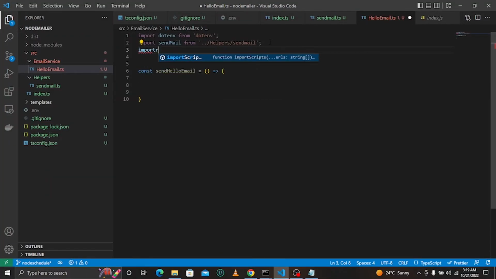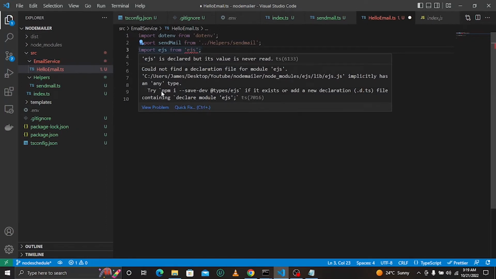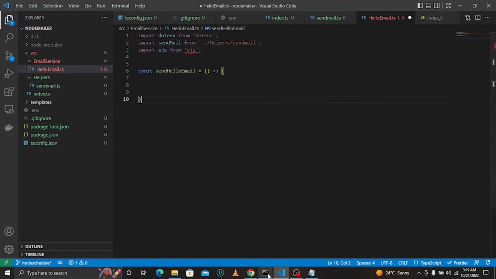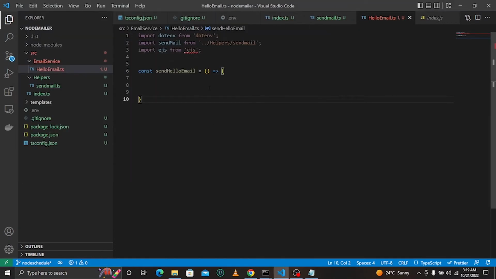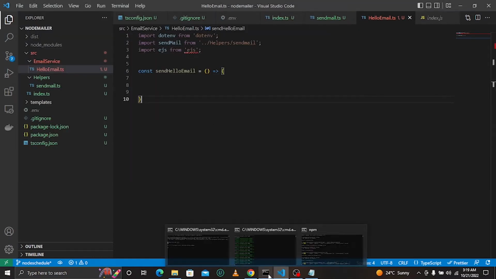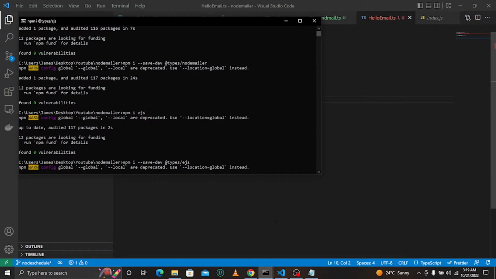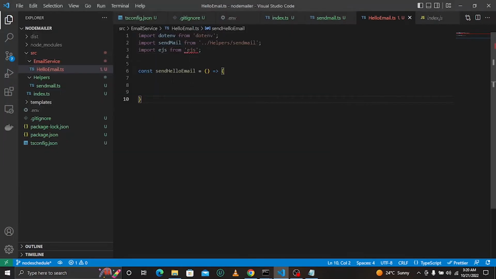So we say import EJS from EJS, just like that, and you can see it needs some types, so we need to hover over it and copy this whole thing, then come here and paste it and install types, to eliminate this error. So just like that, it should be complete. It is not that big of a package.